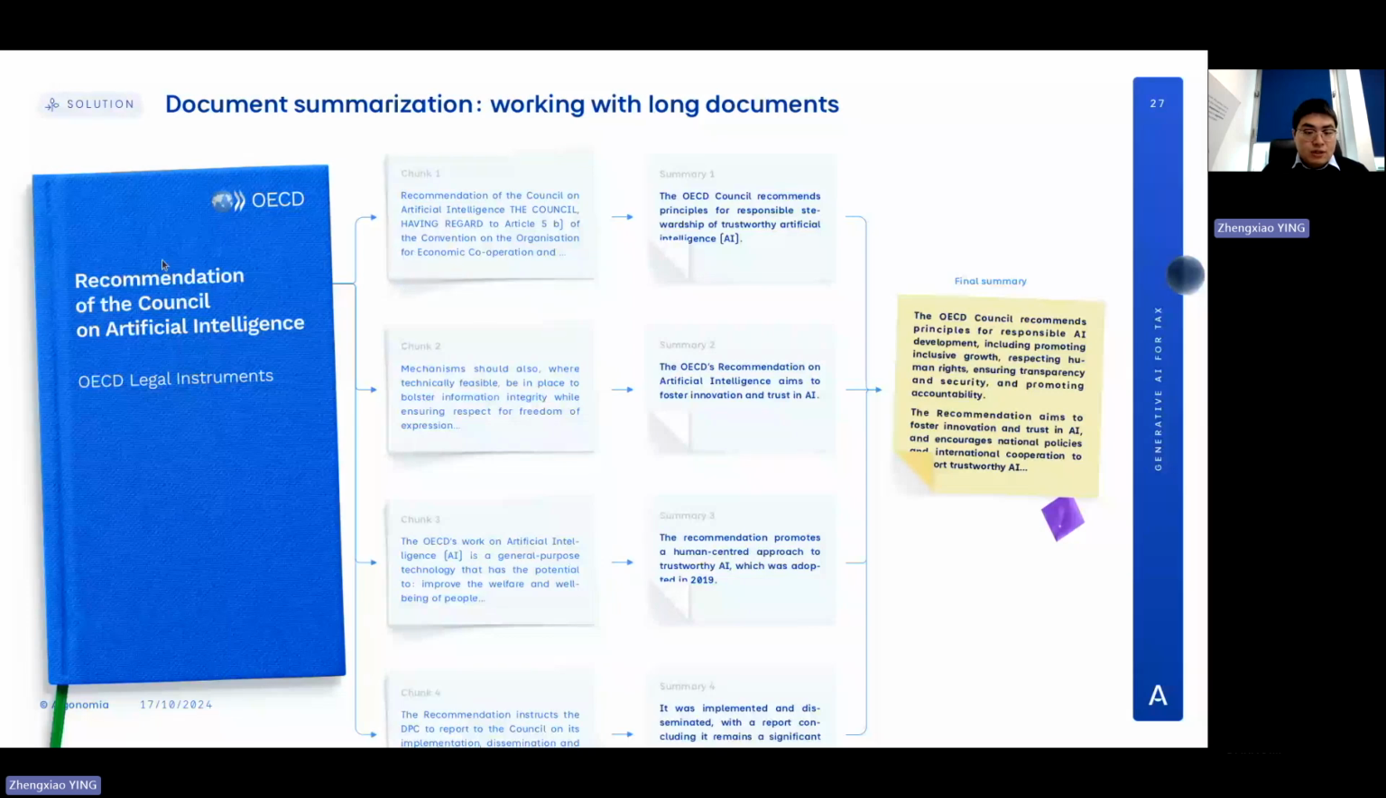As an example, I used a document from OECD Legal Instruments titled Recommendation of the Council on Artificial Intelligence. The document was much longer than the LLM's 8,000 token limit, so I split it into 4 chunks. Afterwards, each chunk was within the context length limit of the LLM. I let the LLM summarize each chunk separately. Afterwards, I combine the summaries of each chunk and ask the LLM to summarize that collection of summaries, giving me the final summary of the original long document.